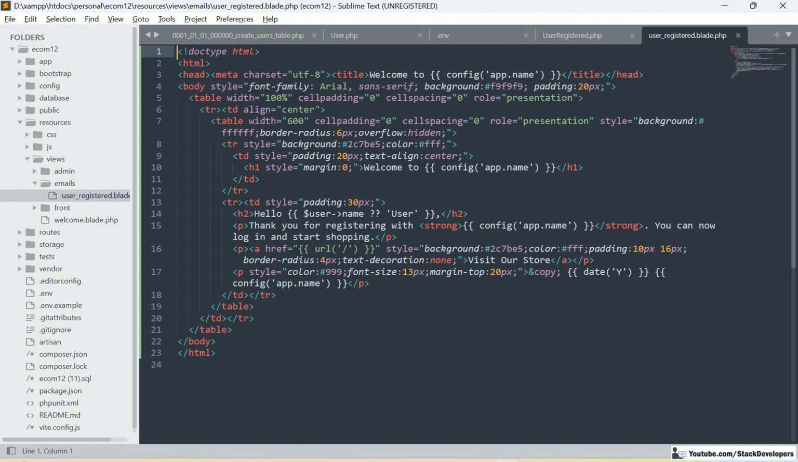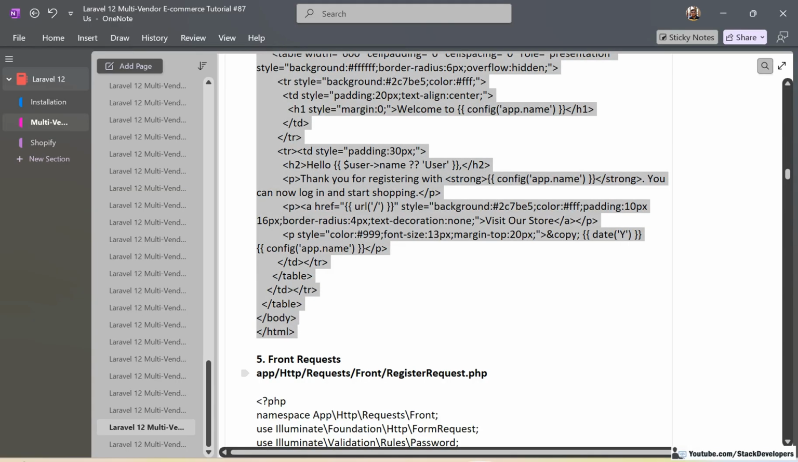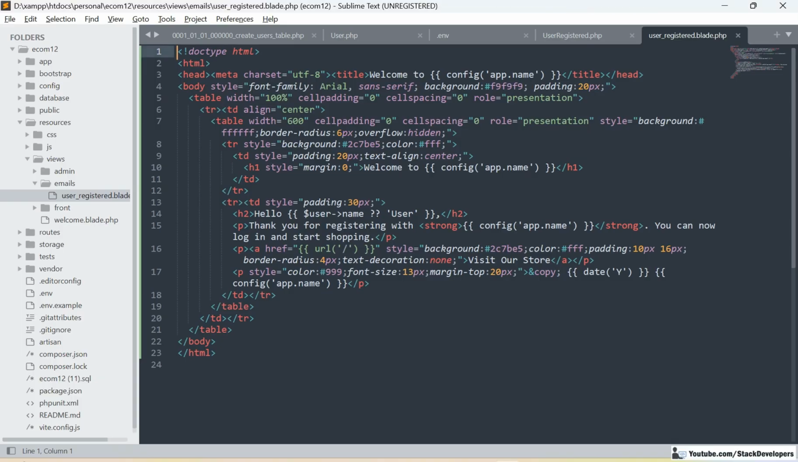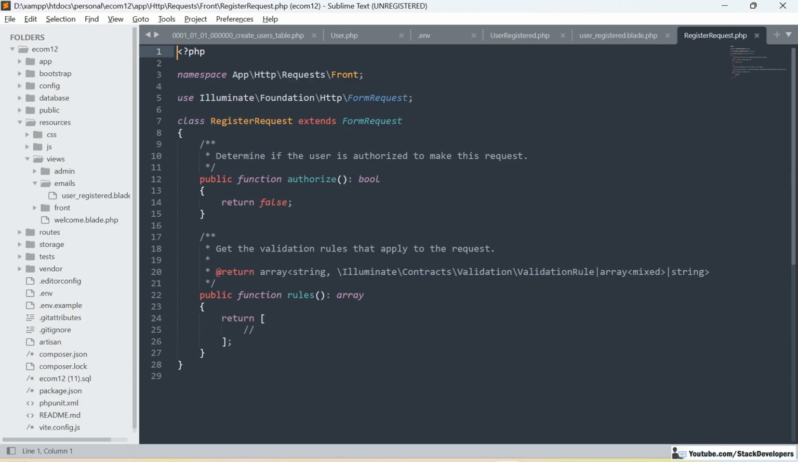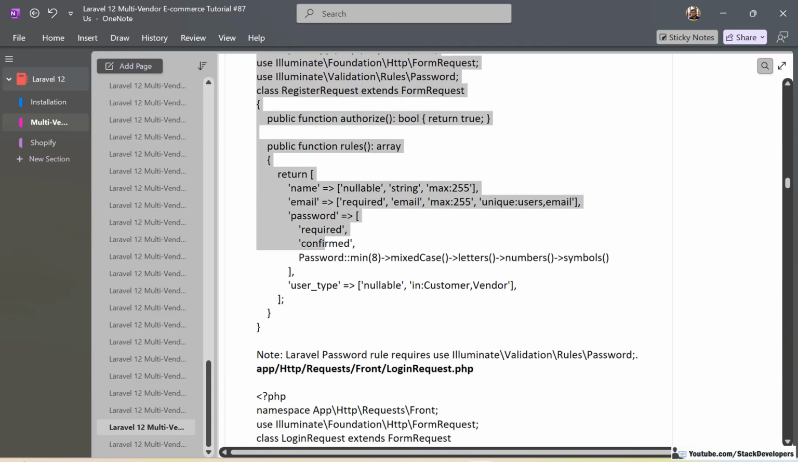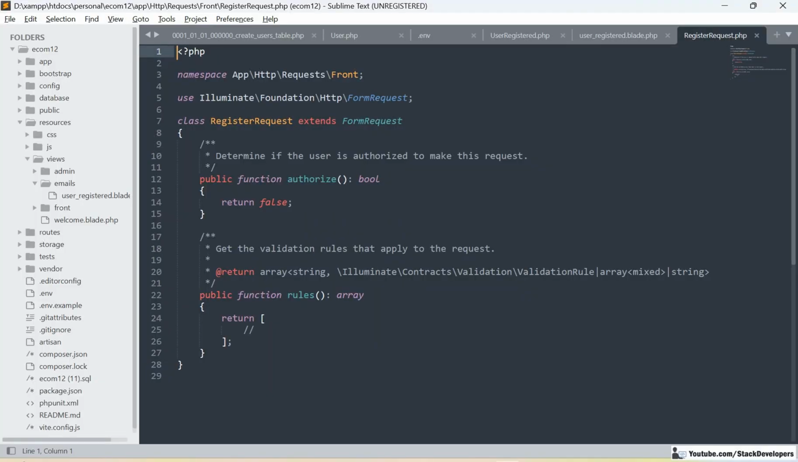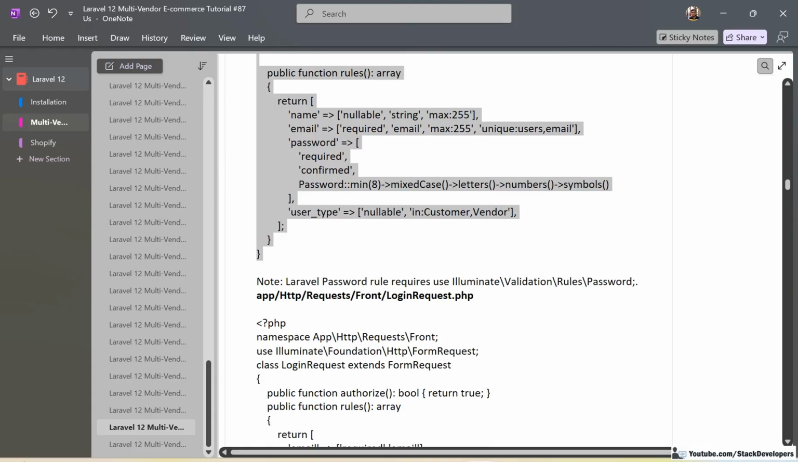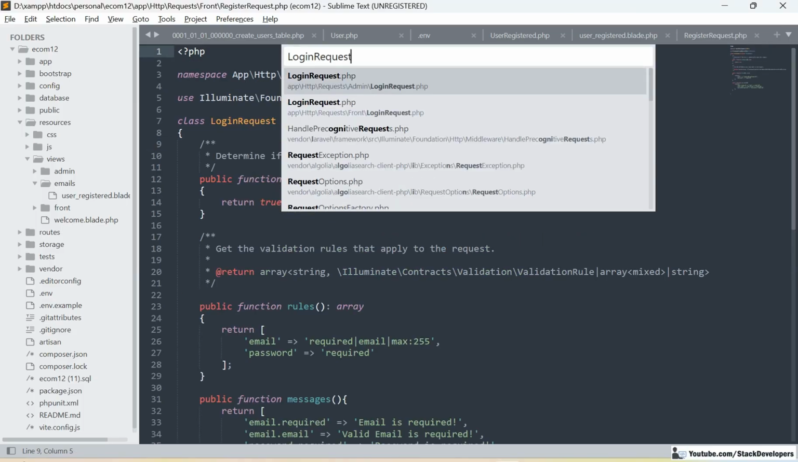Okay, so after this, let's create the register request. Register request we have already created, we are required to modify it now. Here these are the rules for registering. So, validation for the register form. Now the validation for the login form as well.